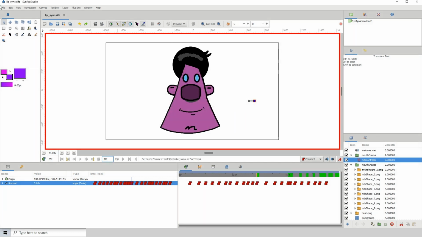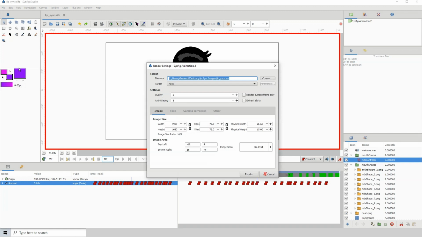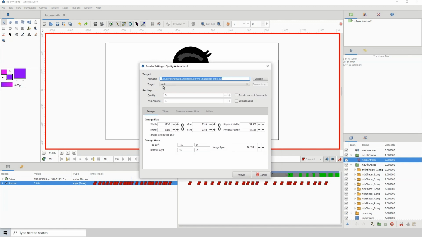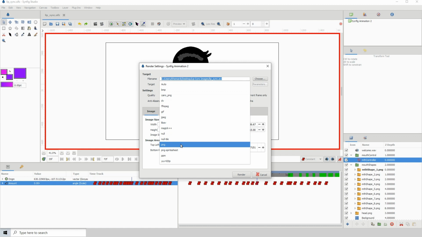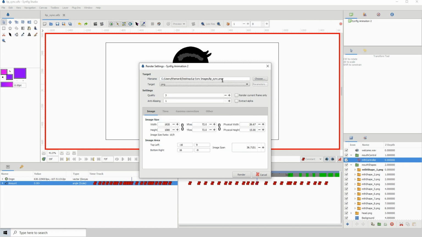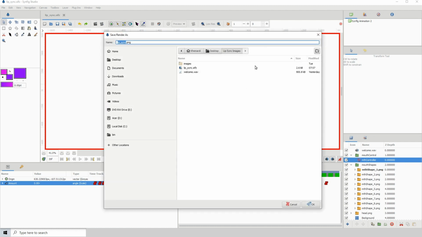Okay, and I'm going to go to File, Render, and we want to make sure that the target is changed to PNG, because we will be exporting as an image sequence. And then I'm going to choose where I want to put this. So I'm just going to go to my lip sync folder here, and I'm going to create a folder, call it Render. Now you don't have to do this, but I just want to stay organized. So I'm going to put all of my images in here. All right, and I click OK. Well, you can rename it here, rename it to whatever you want. I'm just going to leave it at lip sync.png. Okay, and click on OK.